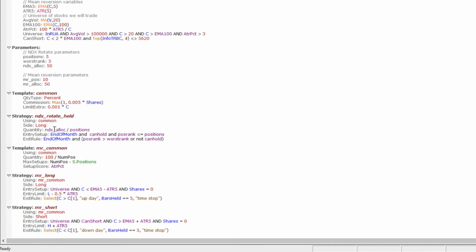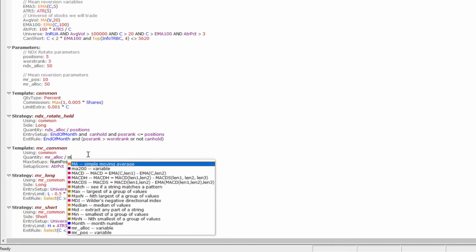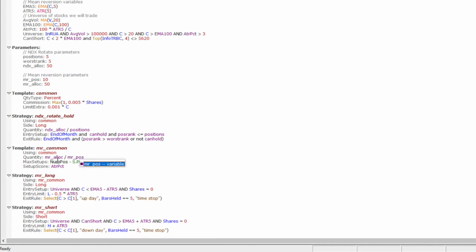So we're only having half of the position size that we would have if this was run as a single strategy. And we're going to do the same for the mean reversion allocation, which is currently set to be 100 divided by the number of positions. I'm going to change that to being MR allocation, and you may remember that we also changed this variable here, so we need to call this MR pos, and the same here, MR pos. And now we can apply this to check that our script is correct, and it looks like it's fine. It's now calculating the formulae for us.